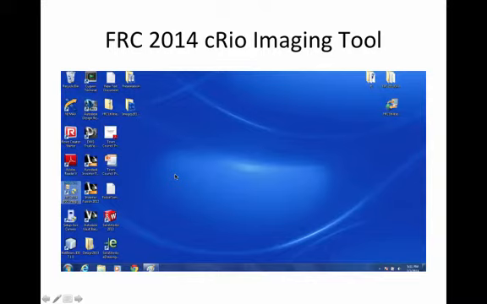So this is our driver computer on the desktop. There's a tool, there's a link here, you just double click on it. It's called the FRC 2014 cRio imaging tool. What it's going to do is take a copy of the drivers and the operating system for our cRio, and copy it from our driver station computer onto the cRio, and that's called imaging, because you take an image of what we have on our computer and you copy a direct copy of the image onto the cRio.